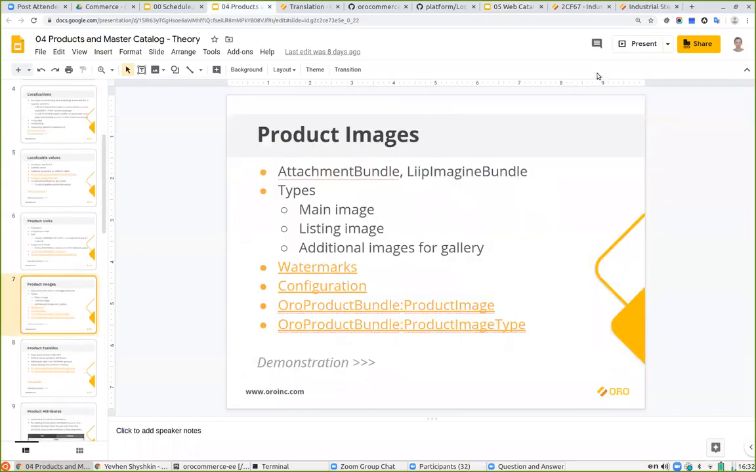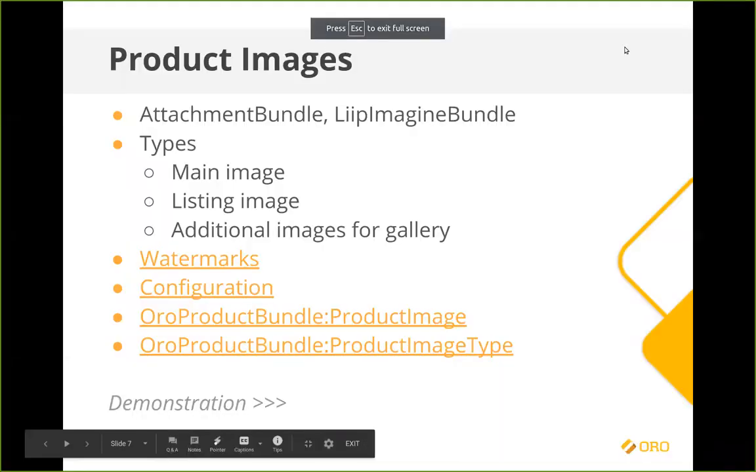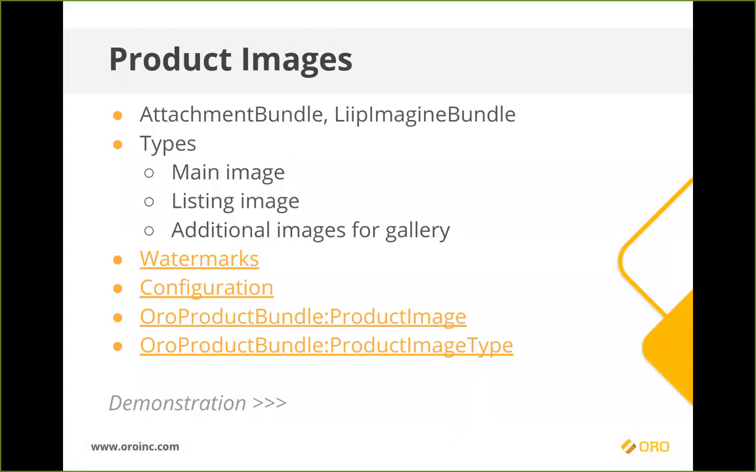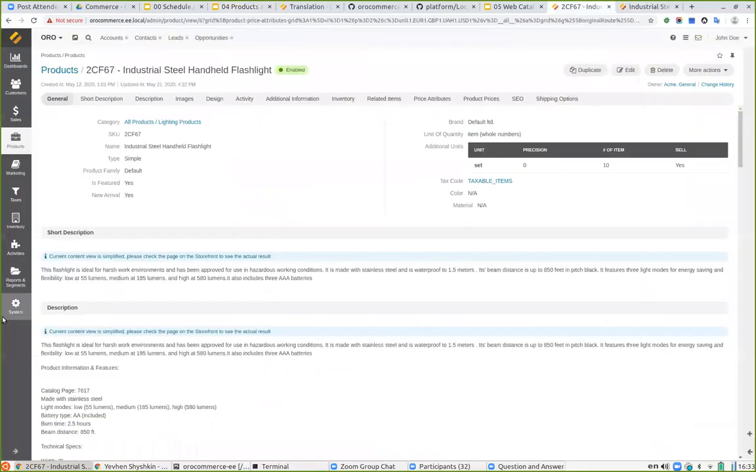What else can we set for the product images? Product images may have watermarks. It's defined in the system configuration. There are also other options we are going to see. If you want to set it on the code level, you have to use the entity called product image in order to associate an image with the product, and product image type to tell which types, main, listing or additional, are associated with a specific product image. Let's have a look at the system configuration to see what we configure there.